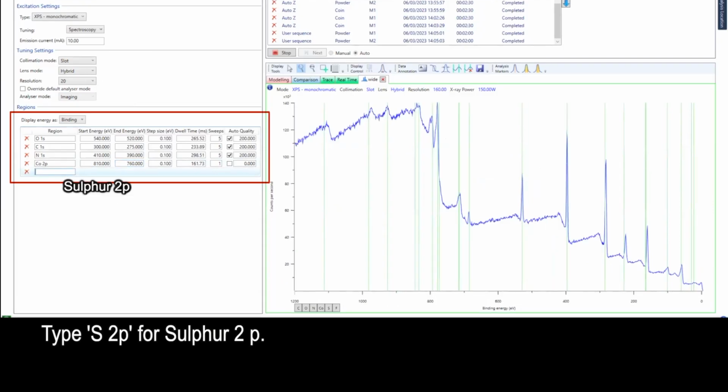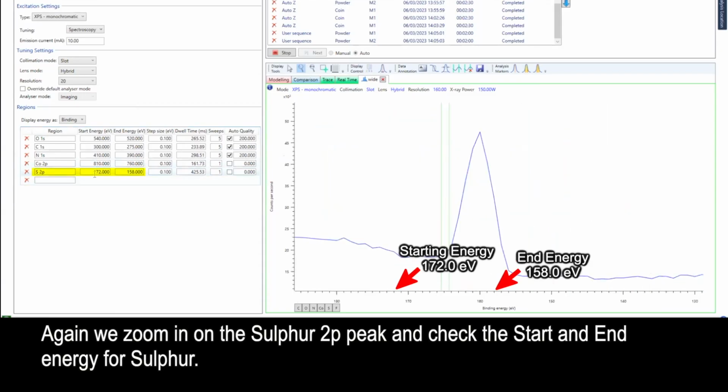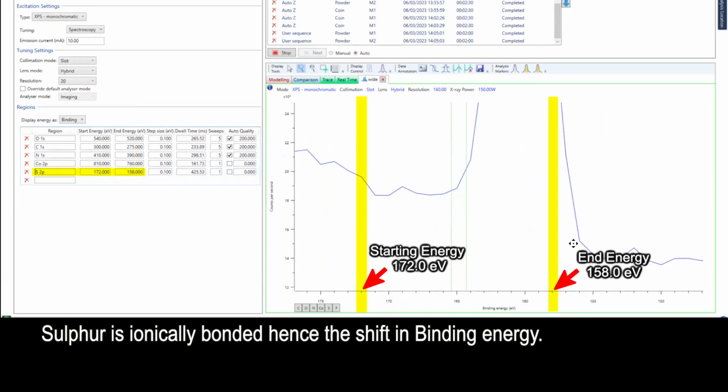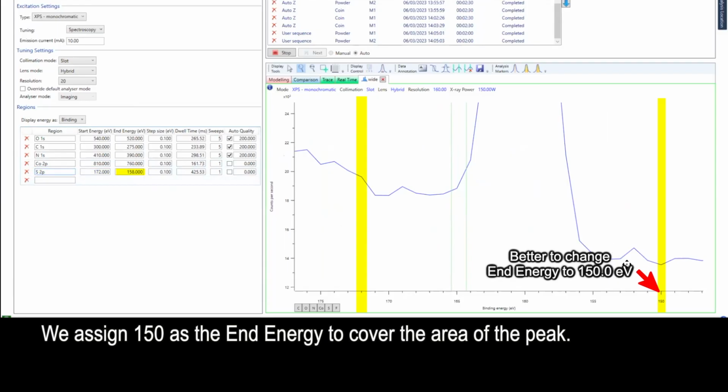So we've got sulfur, 2p. Again, I'm just going to zoom in on the sulfur 2p. So 172 to 158. Again, it's a little bit shifted, probably because the sulfur is ionically bonded, so it's shifted quite a bit. So we'll bring it down to 150 just to give us a little bit of background.